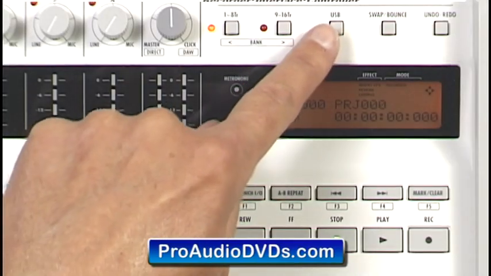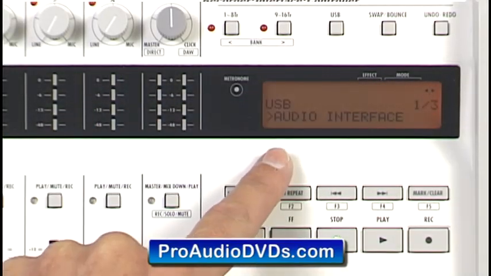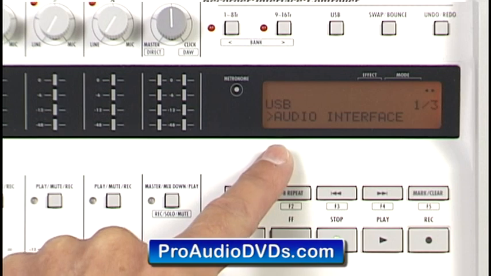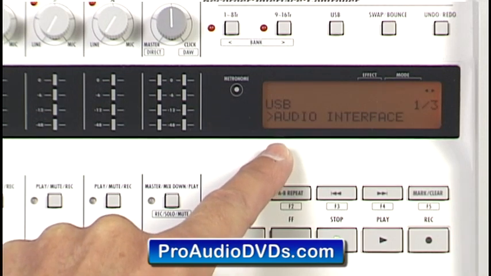Now with all those installations complete, we can connect up our R16 to our computer's USB port, and then we'll go ahead and fire up Cubase. On the R16, press USB, and we have three different options here: audio interface, card reader, or else USB storage. Let's select the first one here, audio interface.